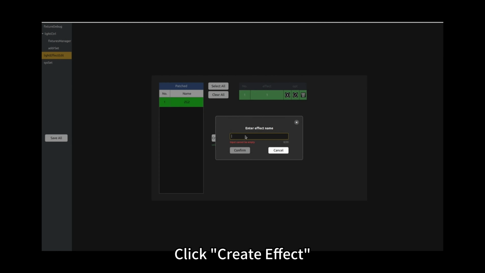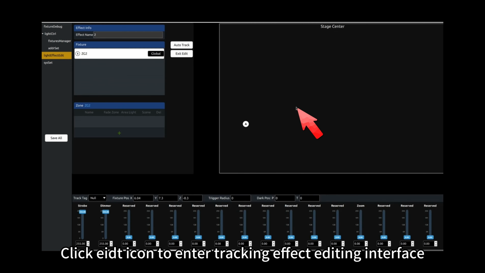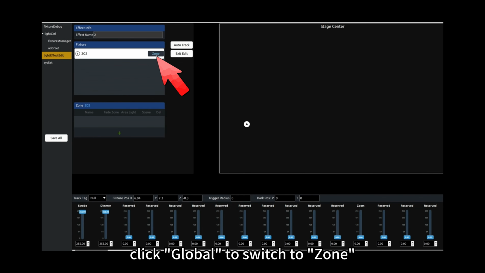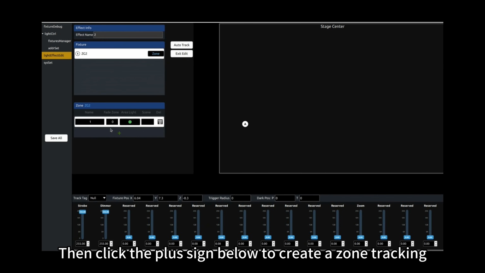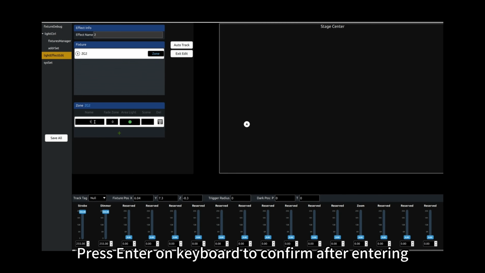Select Fixture. Click Create Effect. Click the Add icon to enter the tracking effect editing interface. Click Global to switch to Zone. Then click the plus sign below to create a zone tracking. We can enter a custom zone name. Press Enter on the keyboard to confirm after entering.